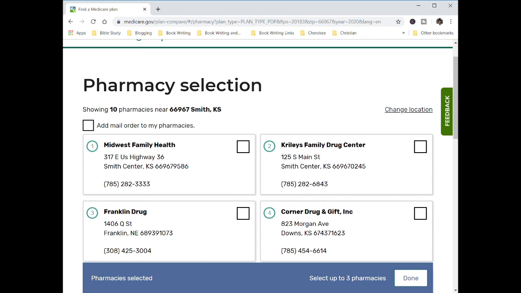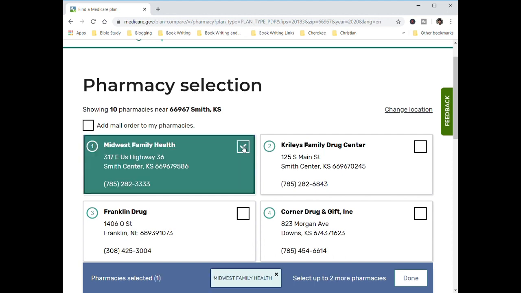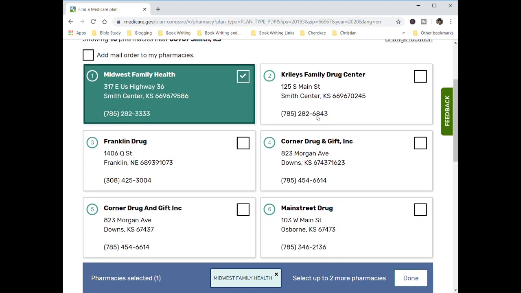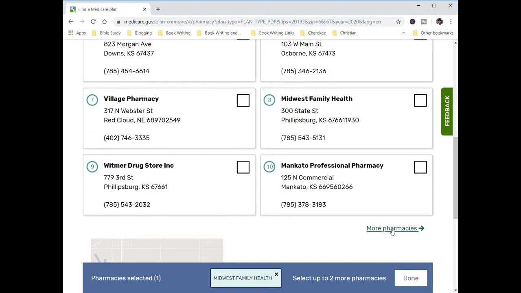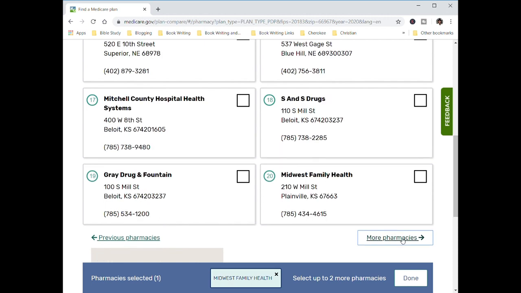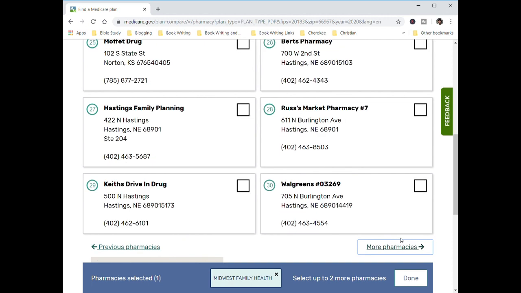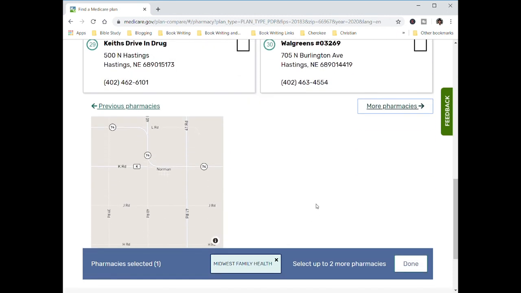Next, Medicare wants to know where I get my medications filled. I usually go to the Midwest Family Health. So I click that. You will see that there are many other pharmacies listed on this page, the next page, the next page. But that's where I usually get my medications, at Midwest Family Health, and so that's the only one I'm going to put in.